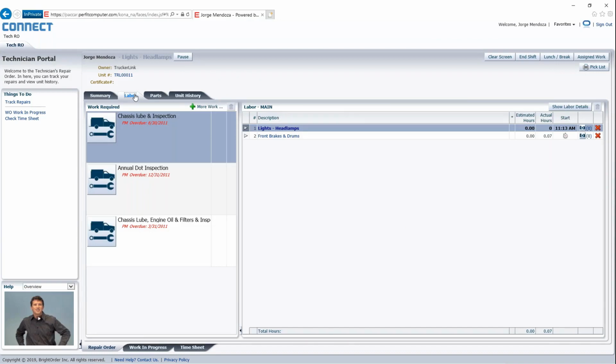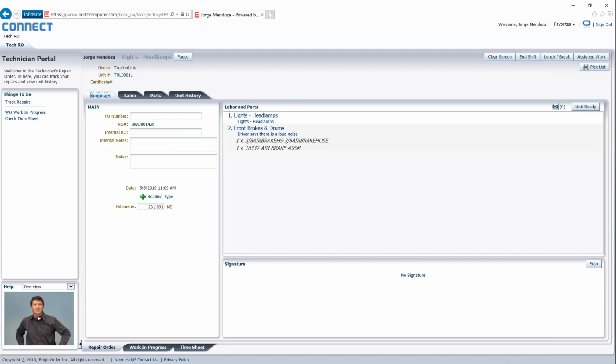All right, so now let's assume that we're done our work order. All right, we added our parts, we did a walk around. We're like, okay, headlamps need to be done. And now the technician's like, okay, I'm done this unit. I'm going to work on the next one. All right, so to do that, they go to the summary tab over here. They enter in the updated reading value. So in this case, let's say it's 245,000.